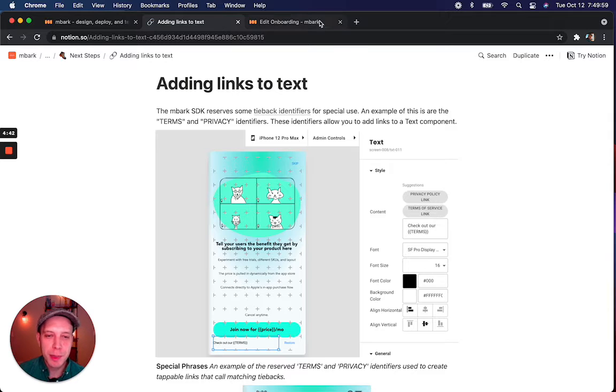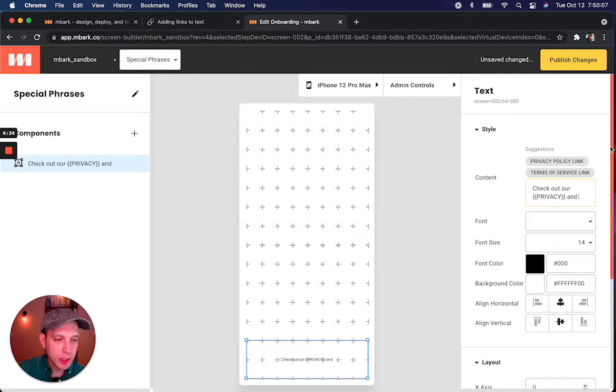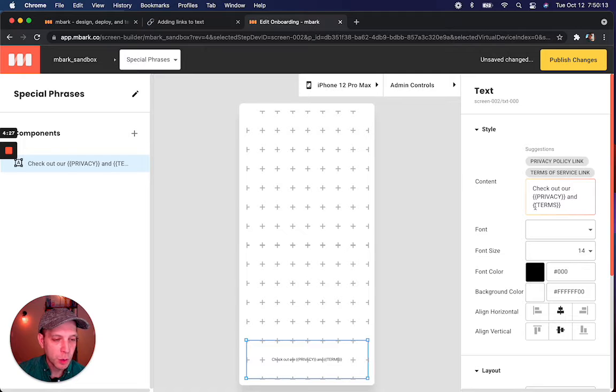Let's start by opening up a screen in mbark. We see we have a label here. Now, if we were to select the text in this label, we notice we have suggested phrases we can add. Let's add the terms of service phrase. We see we add a template here. This template will automatically get transformed into a link when this screen is rendered on a device.